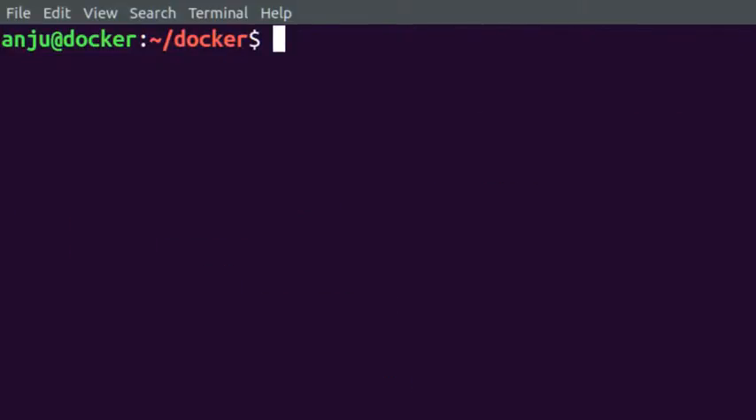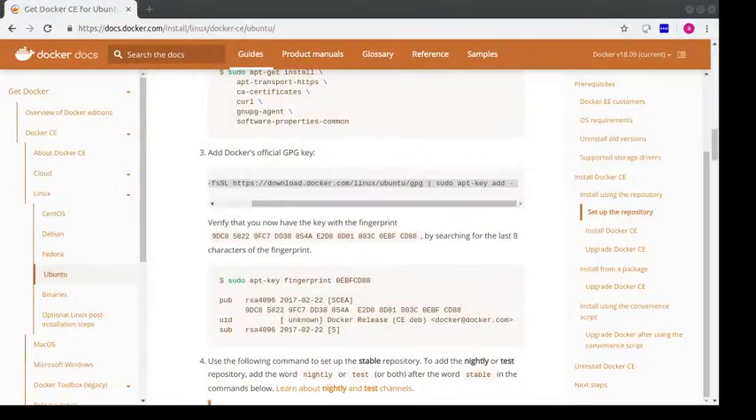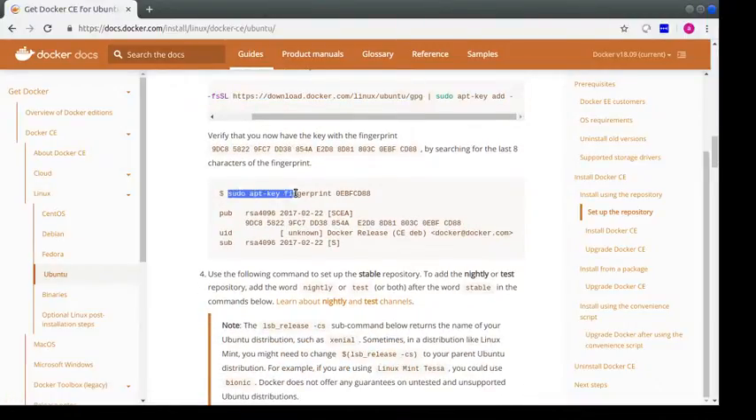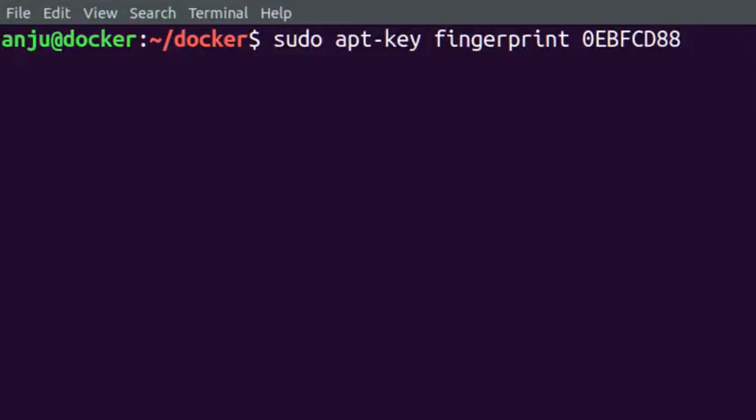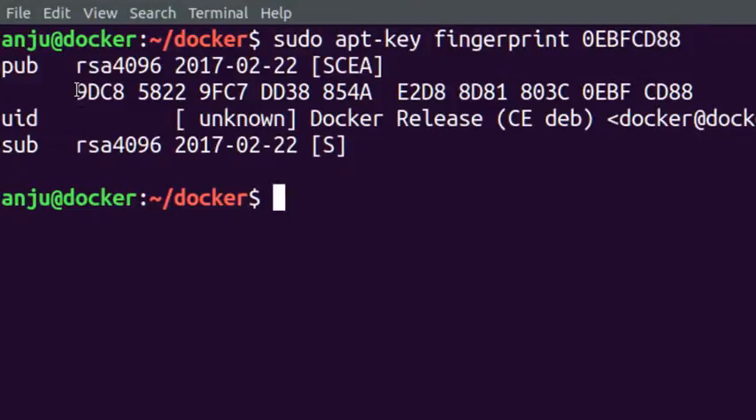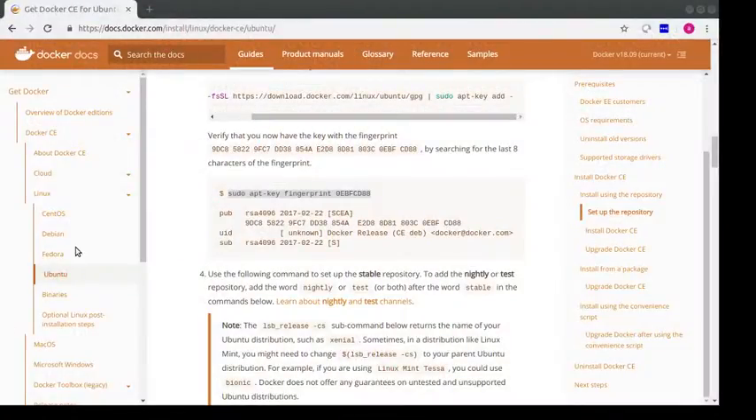I'll just do a clear here and again go to my URL and see how to check if my fingerprint is correct or not. So I go to the URL again. You have a command here, sudo apt-key fingerprint, to check if the fingerprint of Docker is correct. So copy it, go to the terminal, run it. So this is the fingerprint key. So this is the same as what we have got in our URL. Now starting with 90C8, so till now it's correct.